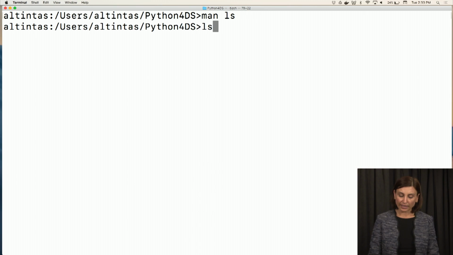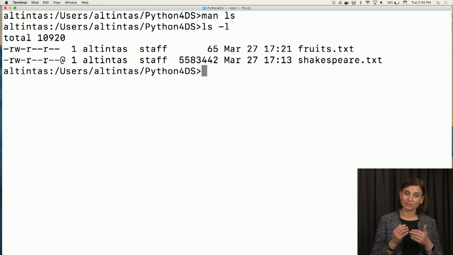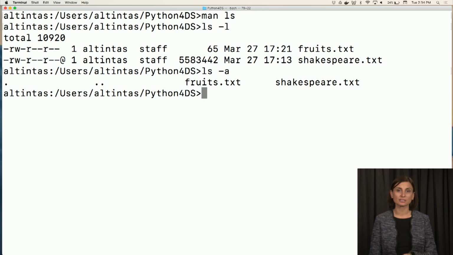Another thing is ls actually provides me with a set of switch options. So I can switch ls to display everything in this directory in long form. If I display the files and folders in long form, I'll see here there are two files, who created them, at what time, how big those files are, and access rights to those files. I can also say ls -a, which will show me the hidden files and folders in this directory.